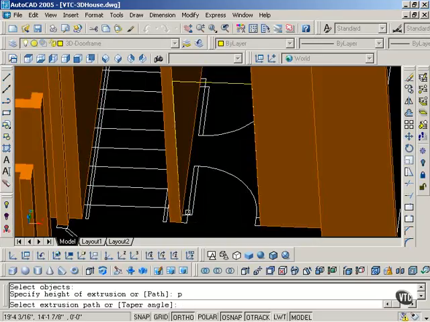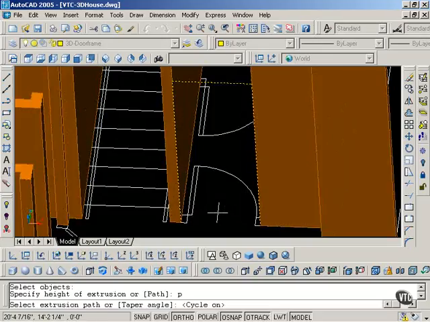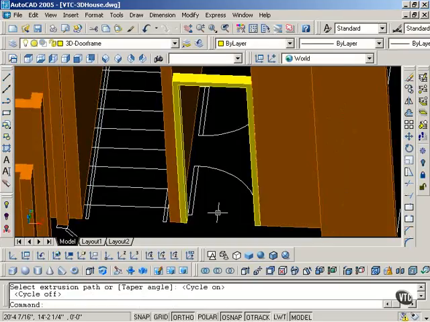I'm going to hold down the control key and cycle through the edge and the polyline to make sure that I pick the polyline. So with the control key held down, left clicking, releasing the control key, left clicking again. This time it does select the polyline. I will now enter, and I have the frame.